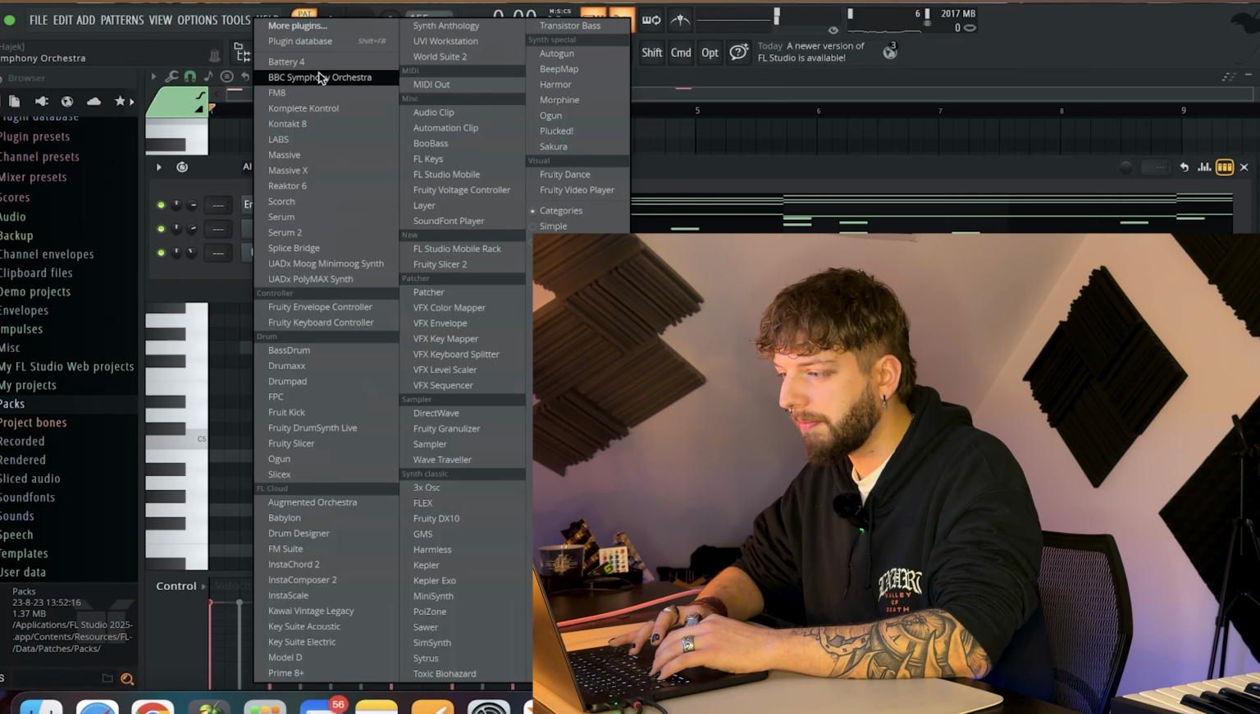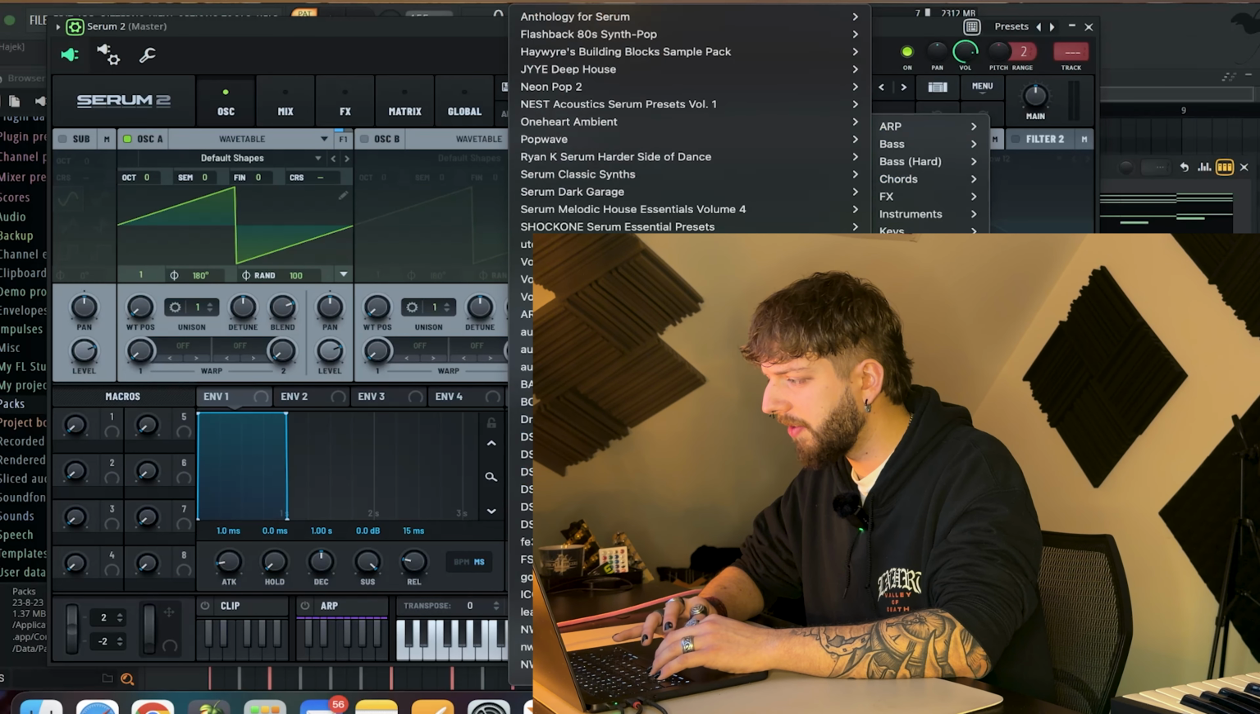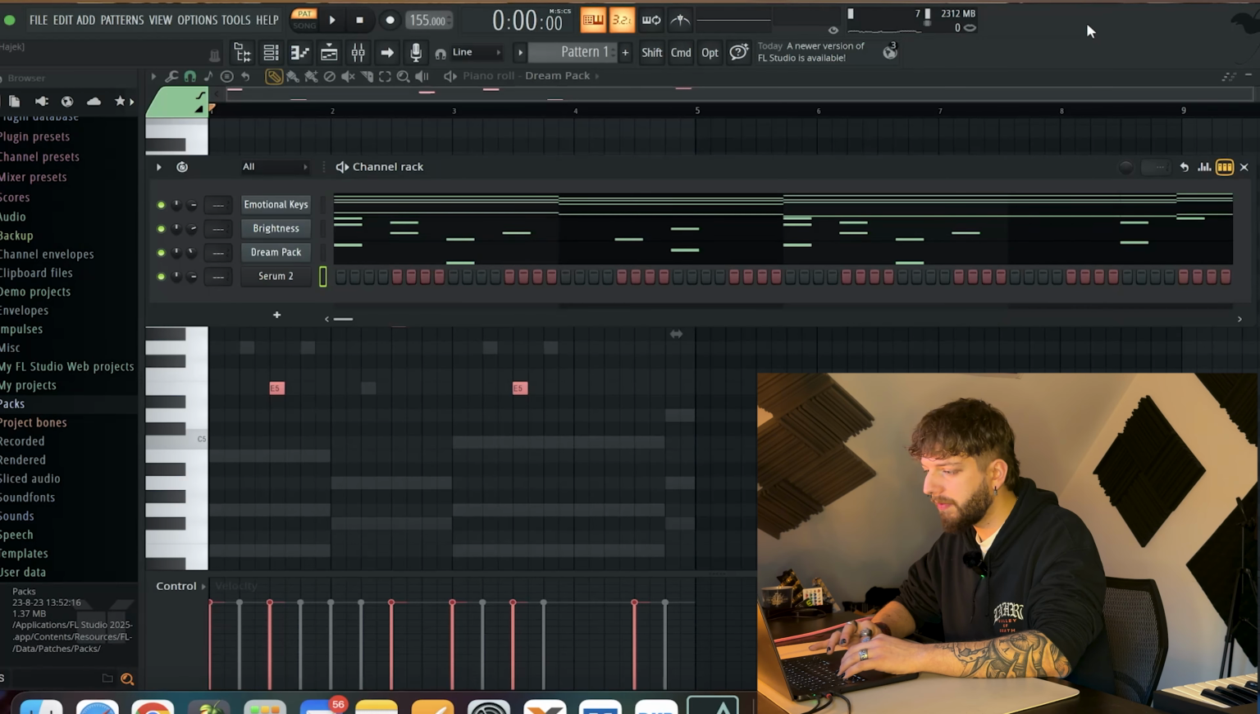I want to lay down a bass pad quickly, just for the vibe. If you don't know Serum, it's a really good plugin. I love to use that. And this is my favorite bass pad.